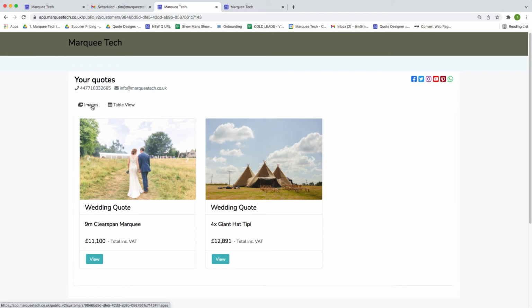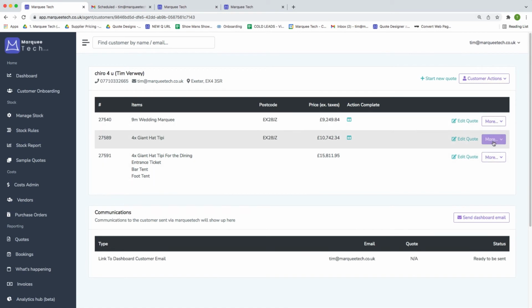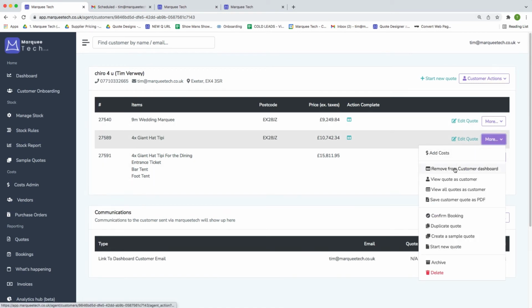So let's say a customer calls you up and they want to make some changes or they want to talk about the quote. What we would always recommend is say to that customer, look, get your dashboard up on your phone or your computer and we can make changes together. So while you're chatting to them, they would have this up. And let's say the customer says that the wedding quote, the TP quote is just a bit too expensive. What you could do in the back end is just click remove from dashboard.